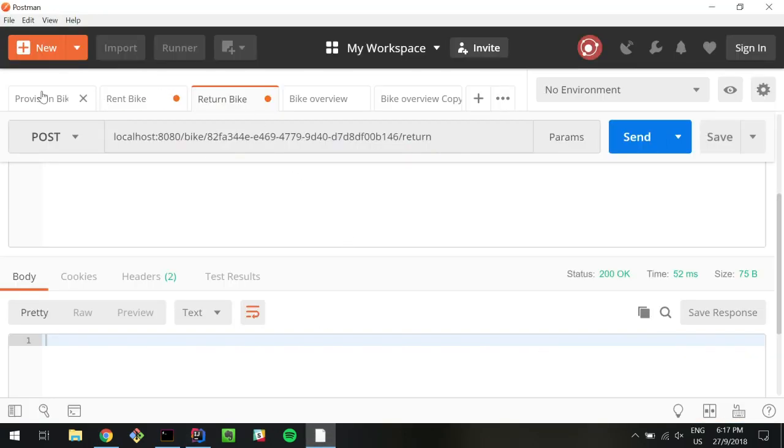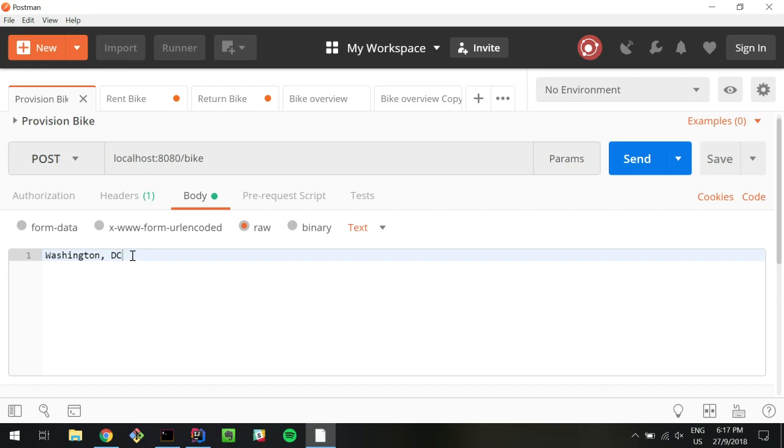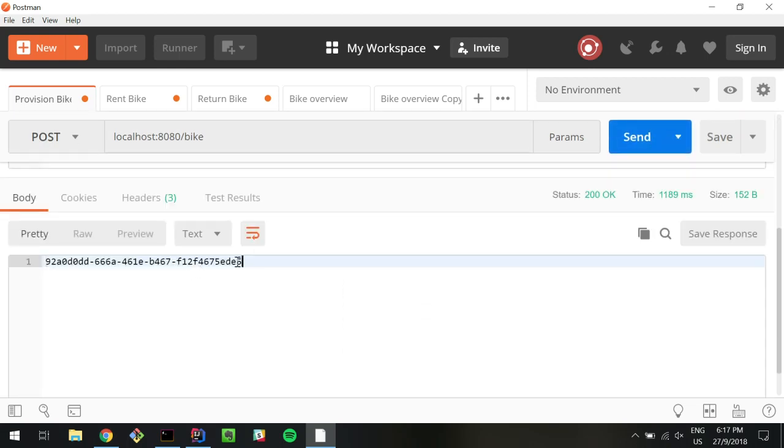All right, so let's provision another bike in New York. And as you can see, it still works, right? We've moved, so I'm doing my request still to the original application, but my command handler is now somewhere else.